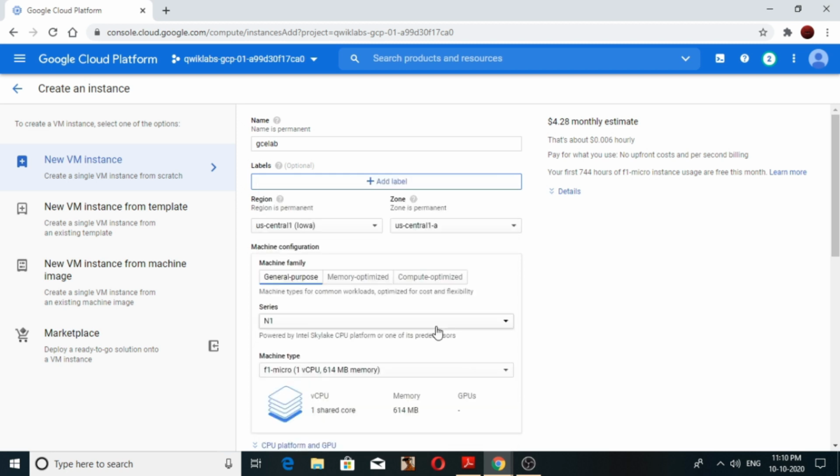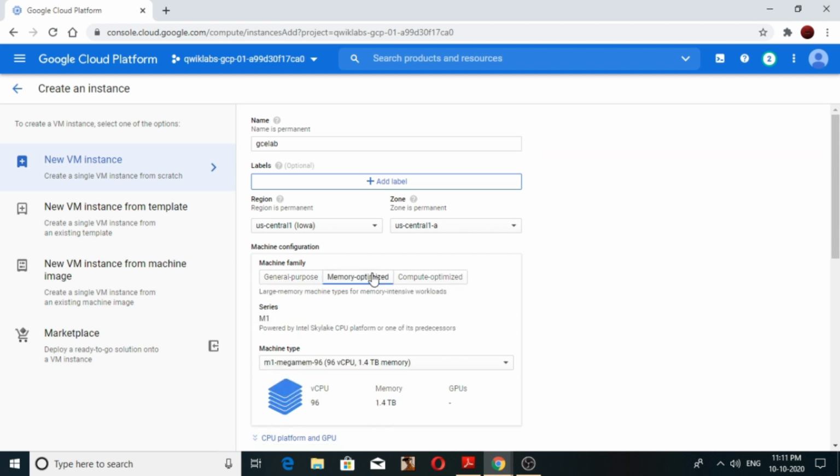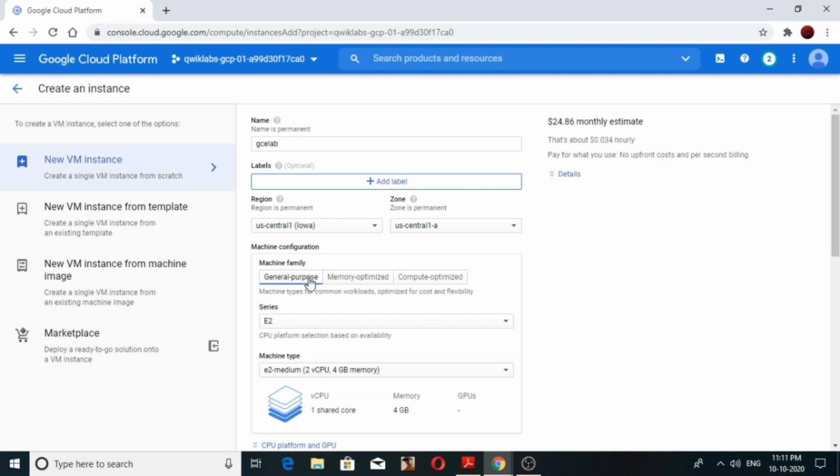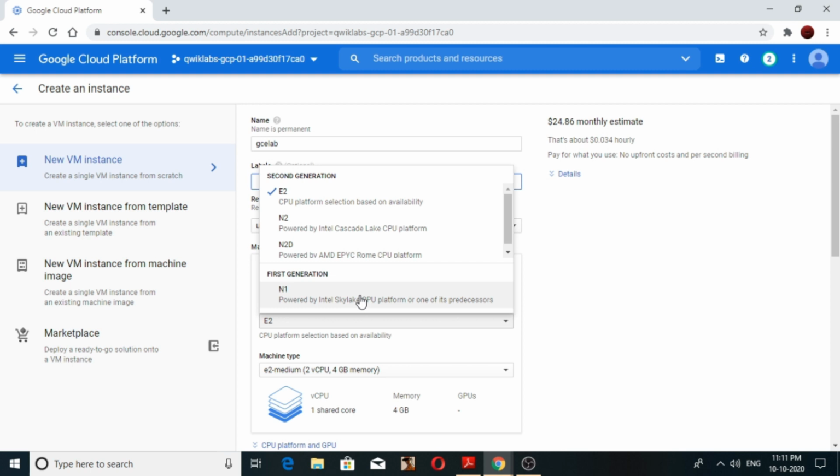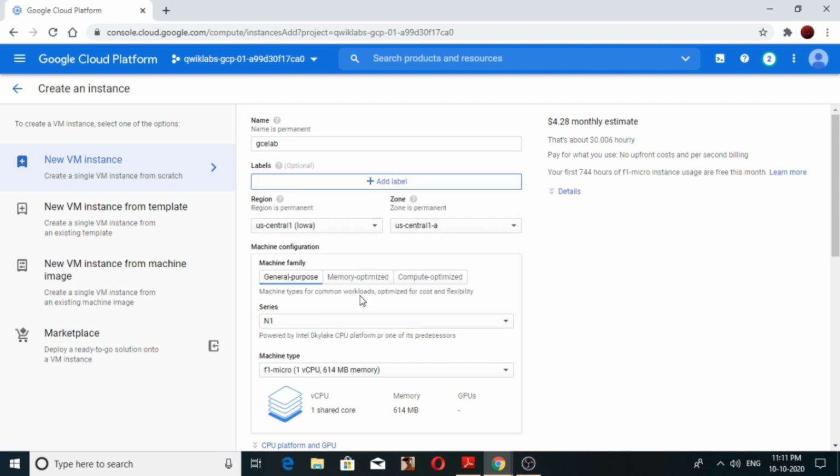Again, coming to memory optimized, we have different machine types, and these are given for memory optimized programming, and this is for compute optimized programming. So our example is to create a GCE lab instance in US Central 1, at the zone US Central 1C. So I can choose Central 1 and 1C.